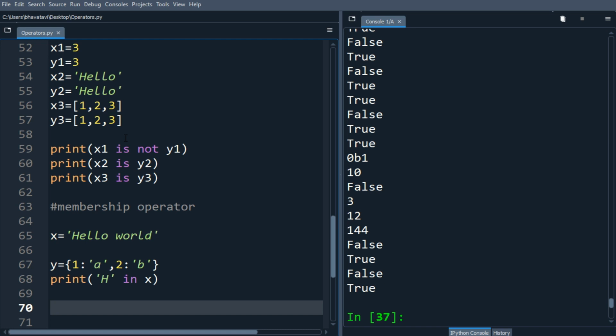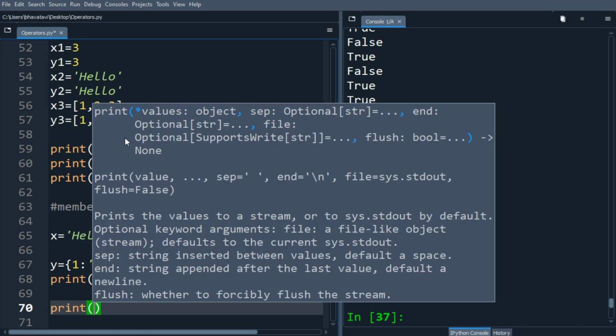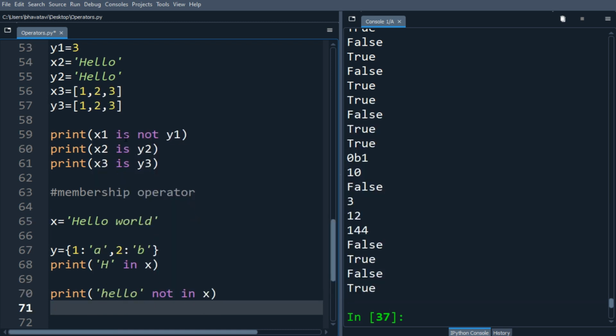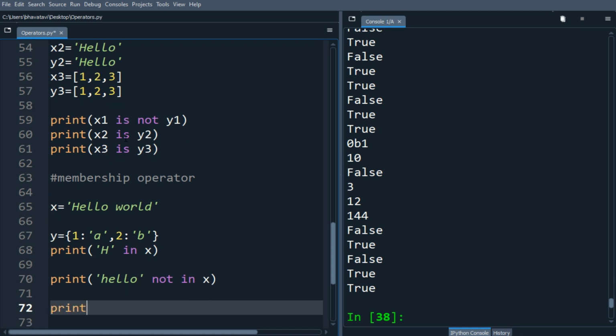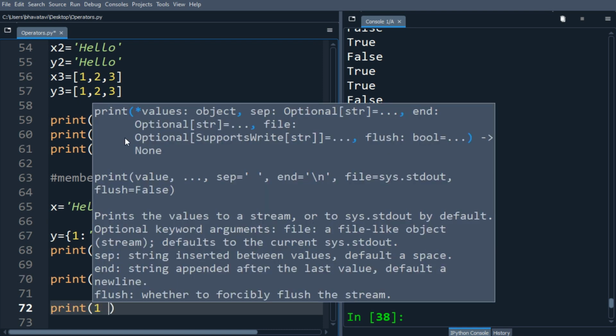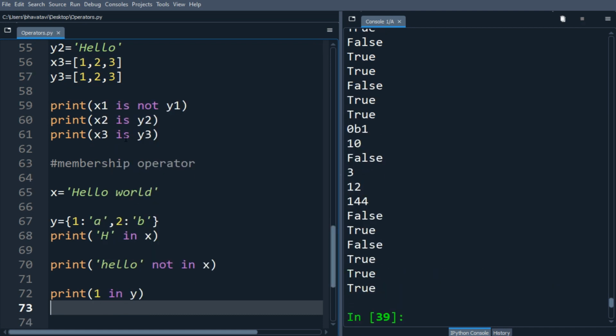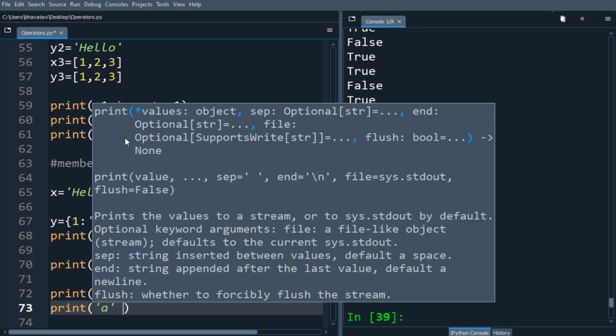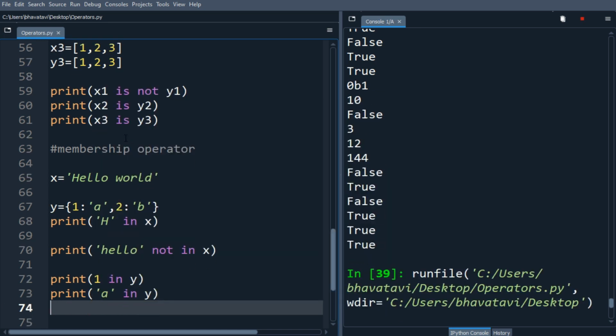So similarly, let's print here hello, okay, not in x. So we all know that the output is true. Okay, now let's take 1. Okay, 1 in y. So here also the output is true. Let's take a, and a in y. So here the output is false.